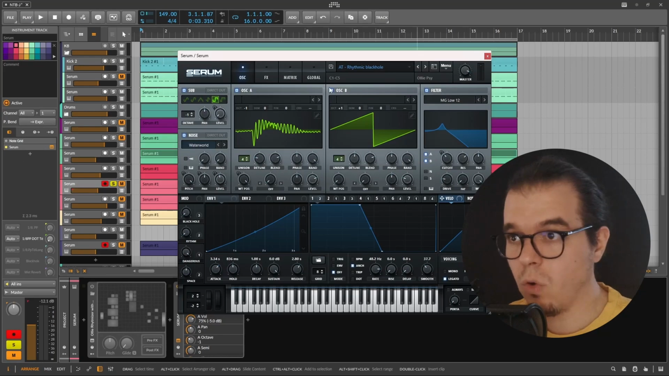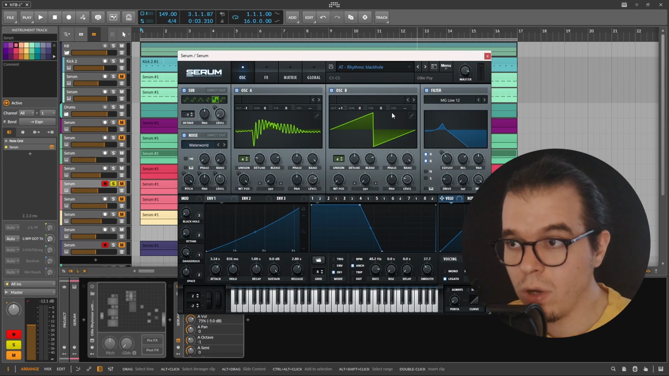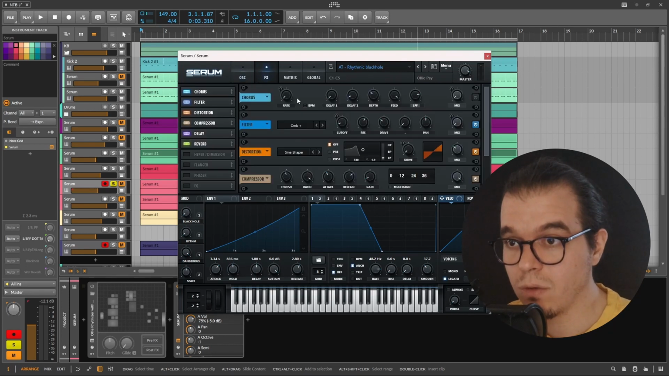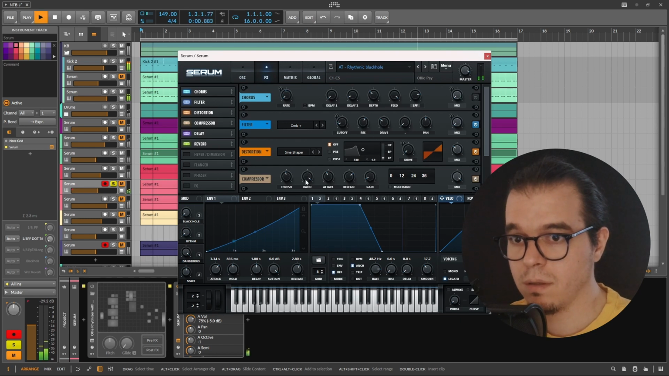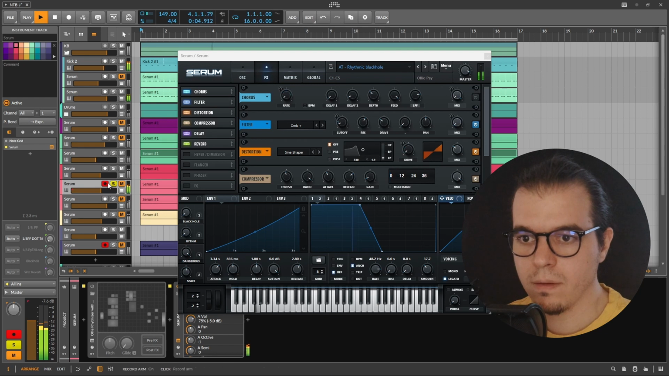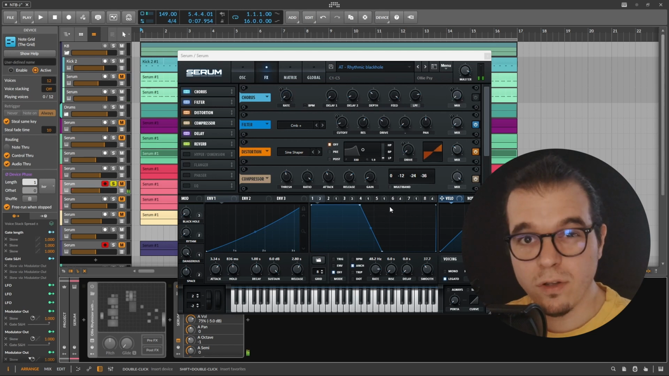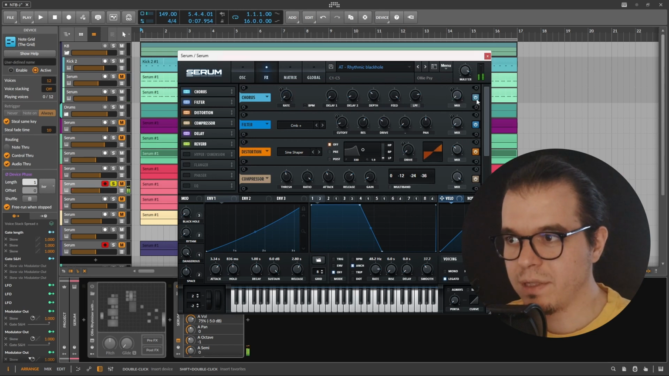Here I have a preset called Rhythmic Black Hole from my first preset bank for Serum, Psyche Volume 1, and it sounds like this without the chorus. Pretty dark. Now let's add the chorus to it.